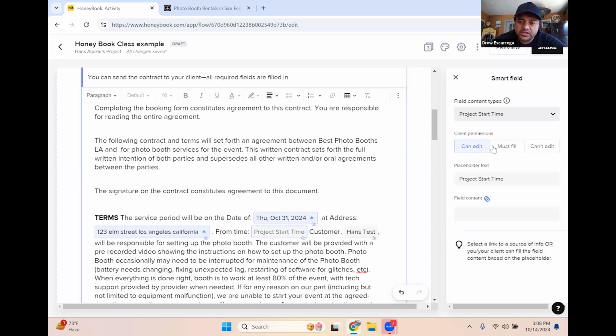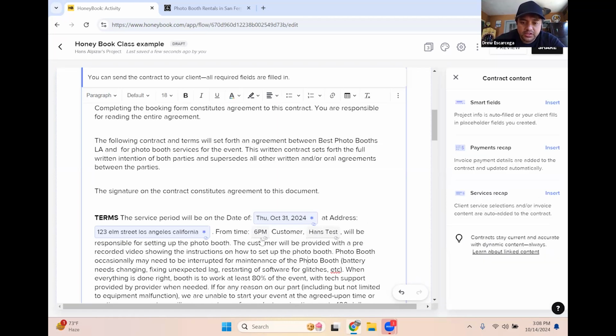And we don't have a project start time, right? So what you could do is field content right here and then just fill it in if we're in a pinch and we want to send this out ASAP. This is usually if it's a hot lead and they're ready to book now. I usually don't try to rush, but if they're like, hey, we want to get this signed already. 6 p.m. project start time, from time 6 p.m. to.